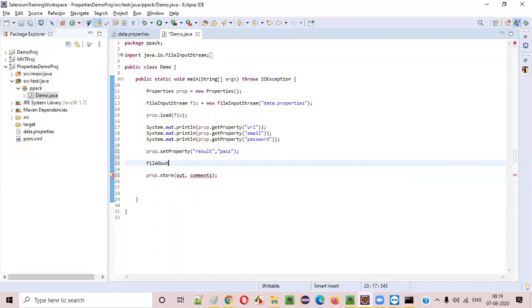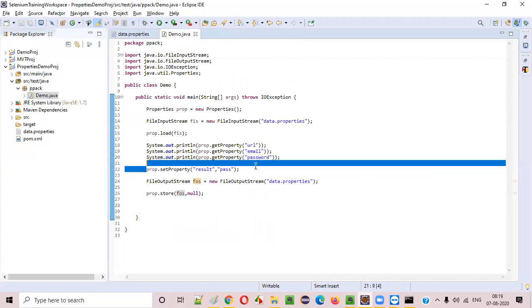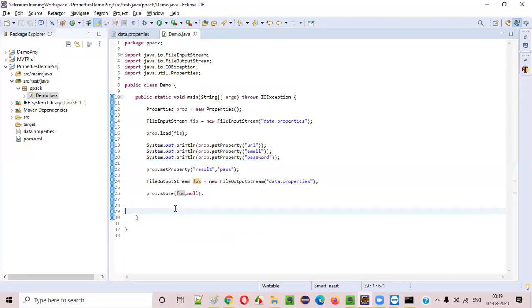FileOutputStream fos is equal to new FileOutputStream. Like this, you have to create an object for the file output stream. And here, the file, you can provide the same data.properties file. That's it. Now here you need to provide this fos. Then comments, I don't want to comment anything, so just provide null. No comments will be added to the properties file. It will just do a simple update. So this particular set property will be updated by these two lines. Fine.